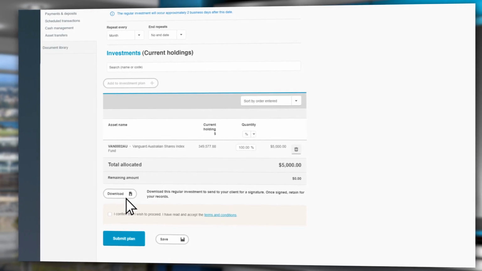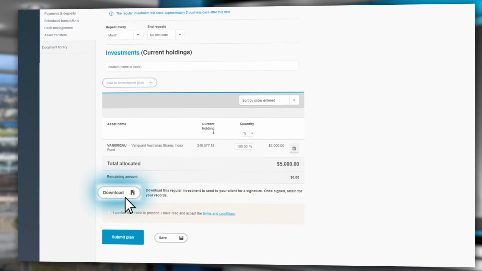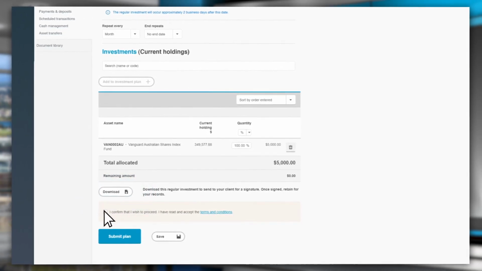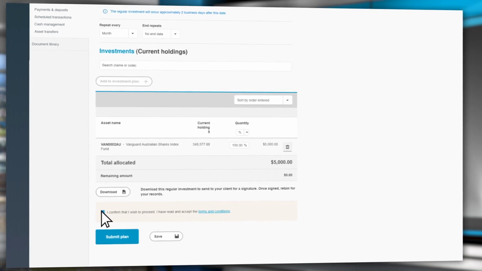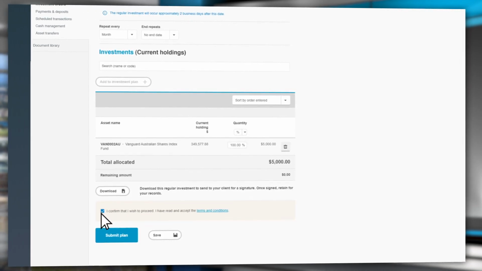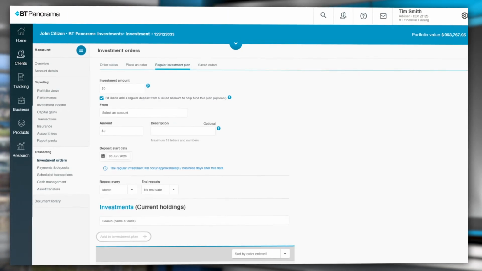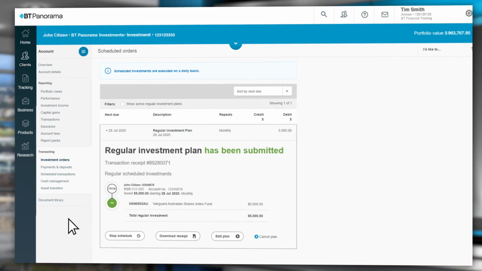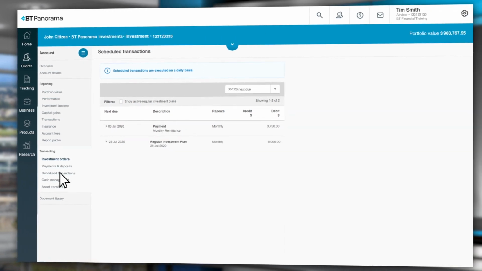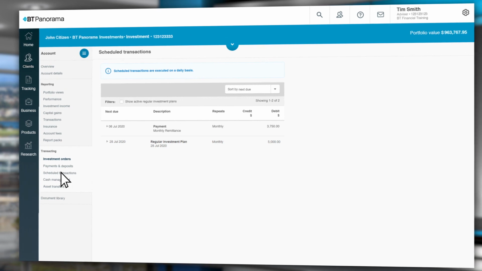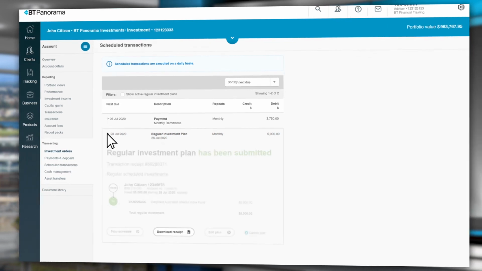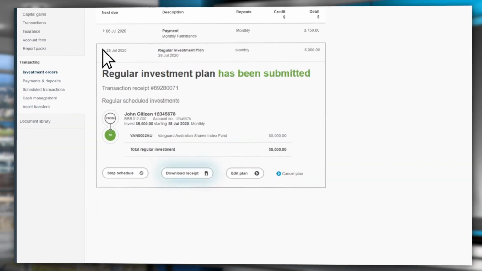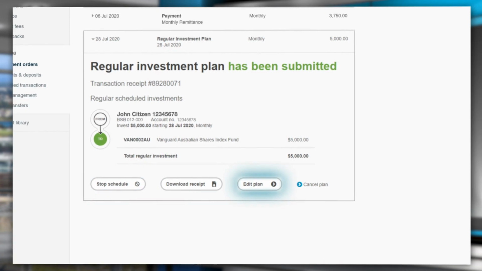As with the regular one-off investment orders, you have the option of an authority form to download for your client to sign. And then, if you're ready to proceed, firstly tick the box acknowledging terms and conditions before selecting Submit to set up the regular investment plan for your client. You'll be able to review regular investment plans at any stage for your client here under Scheduled Transactions, where you can expand out, providing a summary of the plan with options to download a receipt, as well as temporarily stop the plan and edit or cancel the plan.